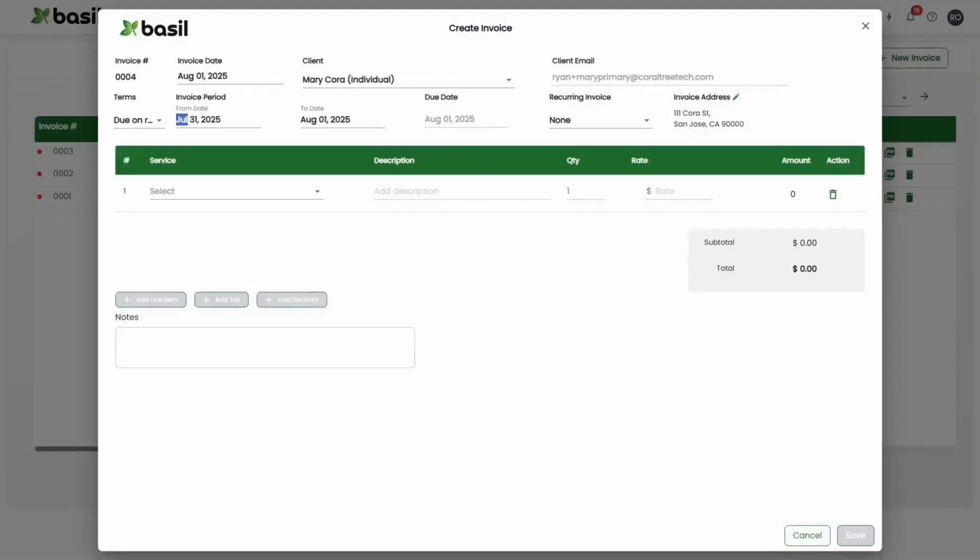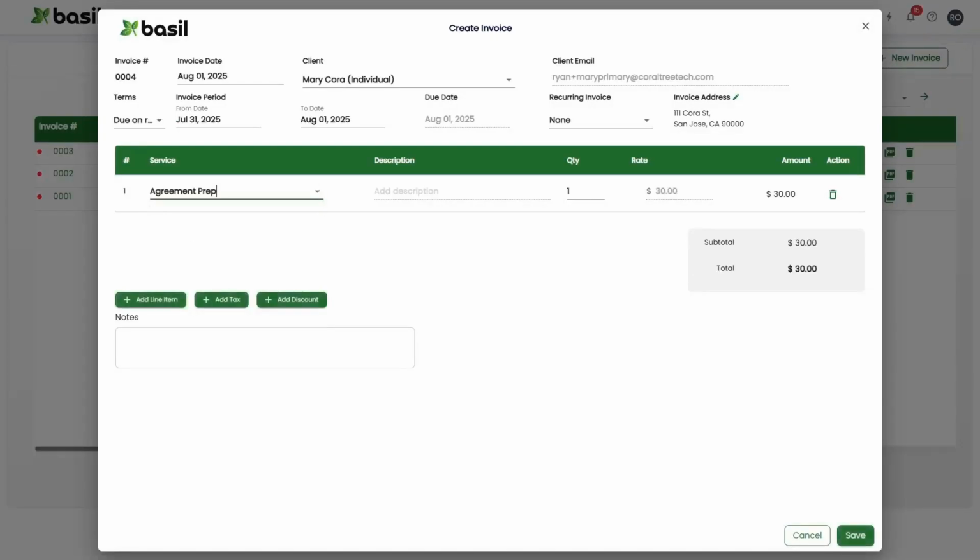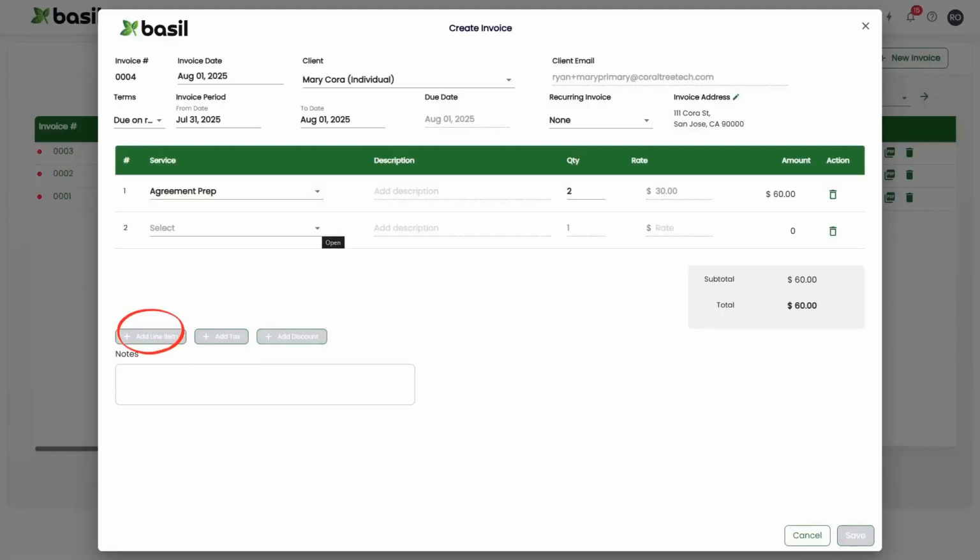Now we can add service line items to the invoice. This requires the service performed, which is pulled from the service items list. You will enter the quantity of the services during the billing period if using a fixed billing service item. We'll click Add Line Item after each line.